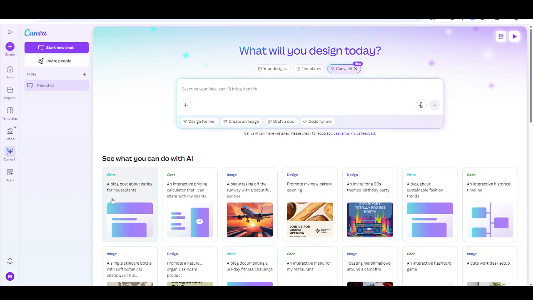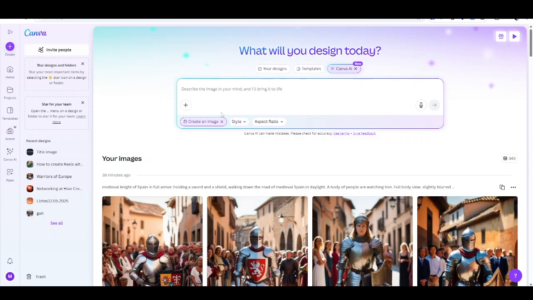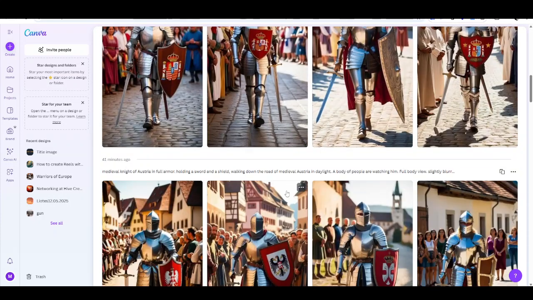So in Canva, you have the option to create images with AI, and I have used the following prompt: medieval knight of Spain in full armor, holding a sword and a shield, walking down the road of medieval Spain in daylight. A body of people are watching him, full body view. This is to tell the camera that I want to see his full body, and slightly blurred background. So the results are here.